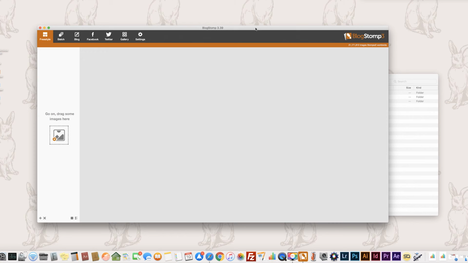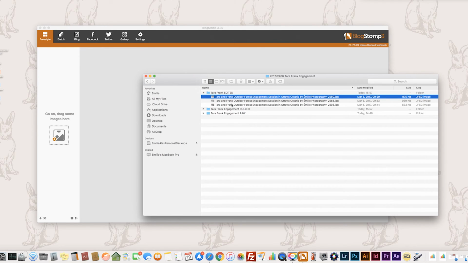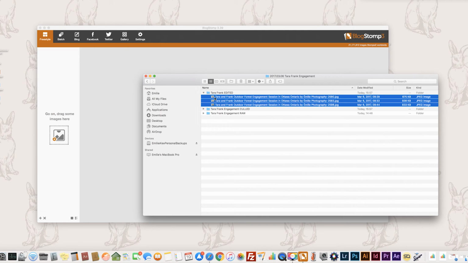Okay, so before importing my images into BlogStomp to have them resized, I'm not going to do all the photos because I'm only going to share a small fraction of the photos from every shoot. So you're better off to choose which ones you want to have resized just to save you some time and to save file space as well. So for this example, because I only exported 3 images, I'm going to use all of those. But normally I would go pick and choose and drag them into BlogStomp.